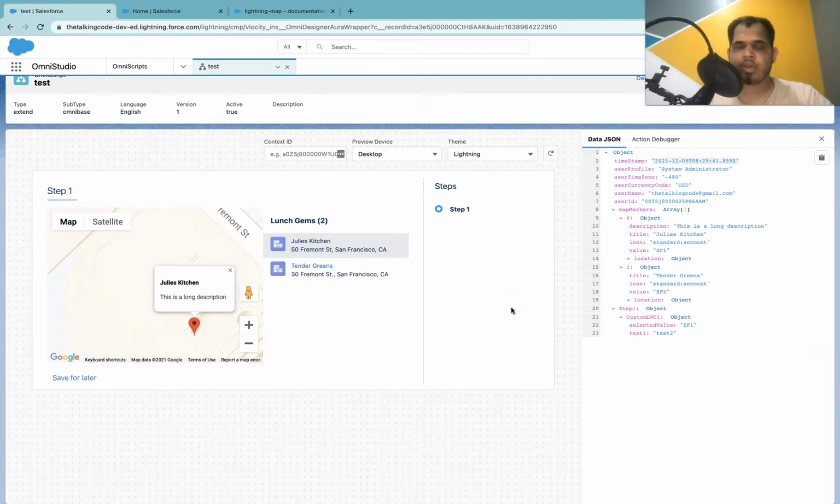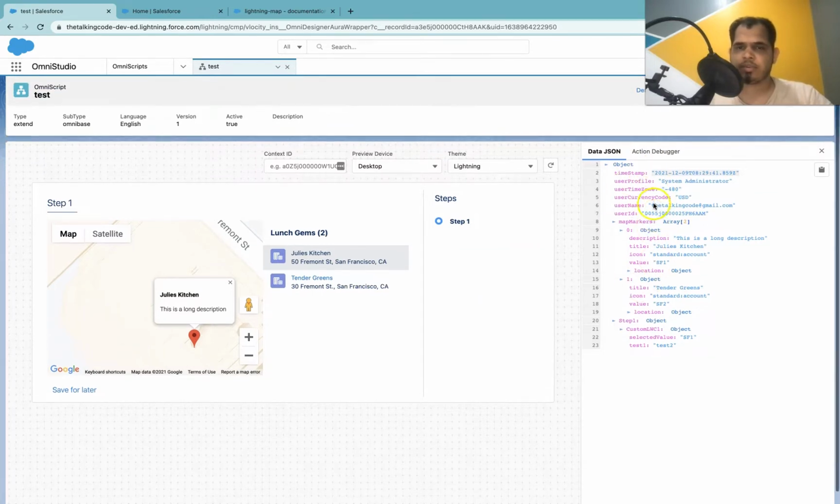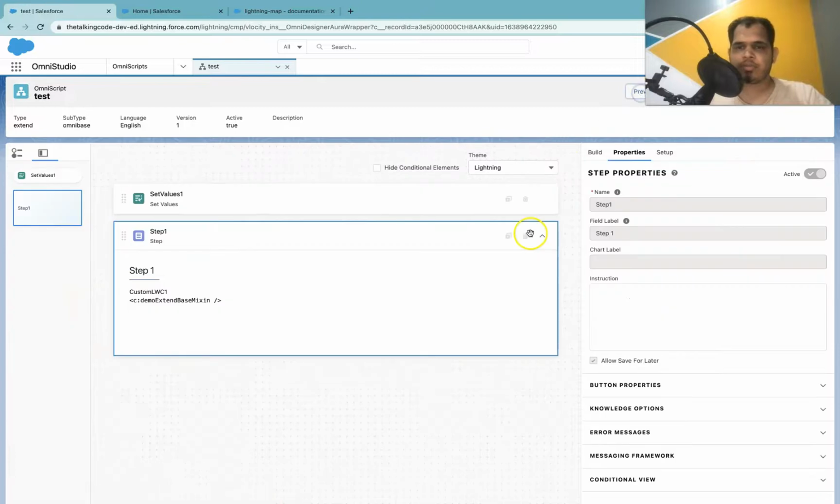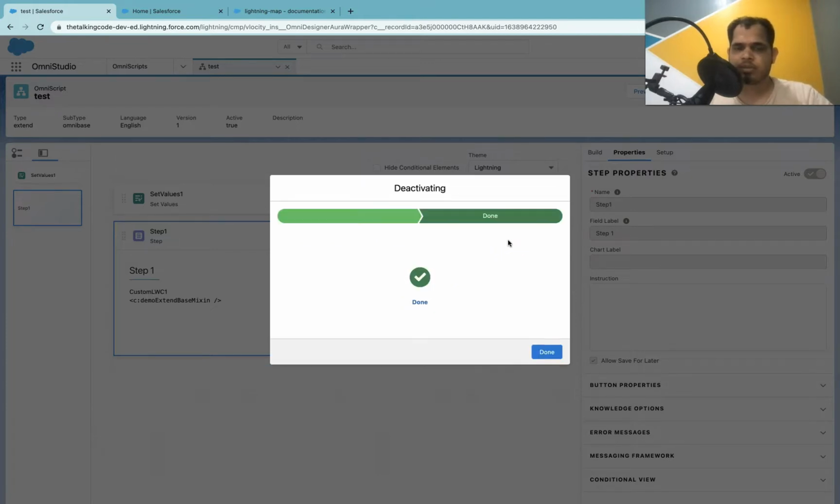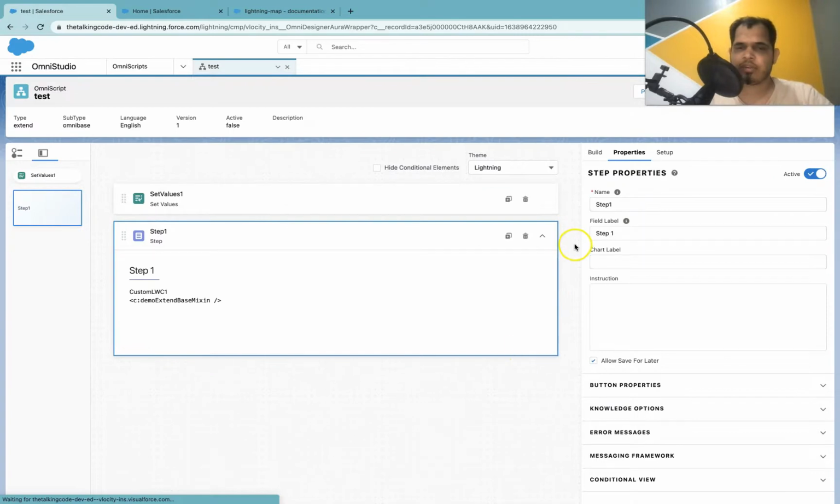This is how you can create a LWC component by extending the base OmniScript mixin, how you can get the values from the data JSON, and how you can write the values back to the data JSON. Okay, so before ending this video, let's do one more experiment, and that is, how can we go to the next step from the OmniScript, from the LWC component itself, right?